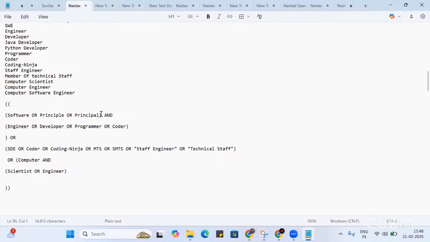Okay. So software or principal. Wherever we have "or", we need a bracket. Engineer or developer or programmer or coder. Wherever we have "or", we need a bracket. SDE or coder or coding ninja or MTS or SMTS or staff engineer or technical staff. Wherever we have "or", we need a bracket. Scientist or engineer, wherever we have "or", we need a bracket.